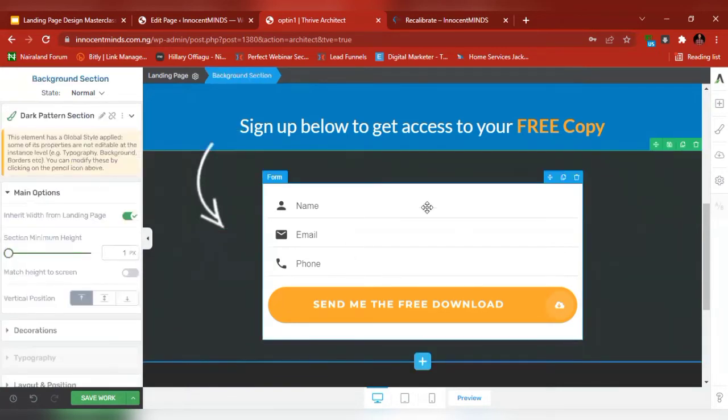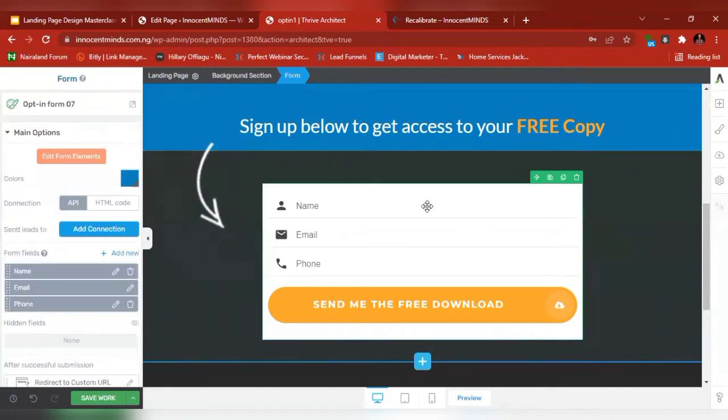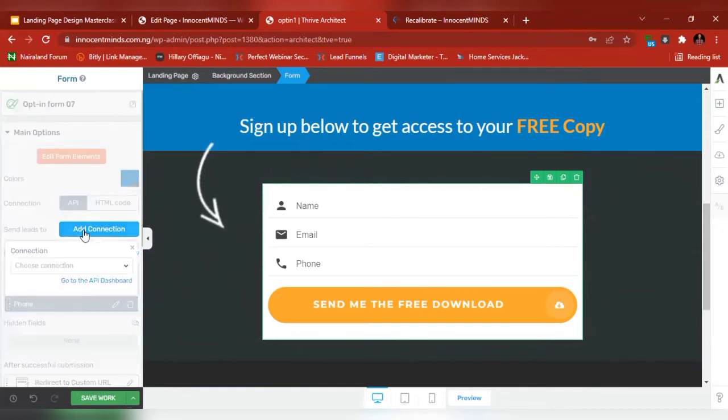All right, so now you'll be wondering, when people put in their details, how do I get them? Okay, so now this is where you add leads connection. The connection is like an API button. So when people put their details here, how do you get their details? You are going to add an API connection.